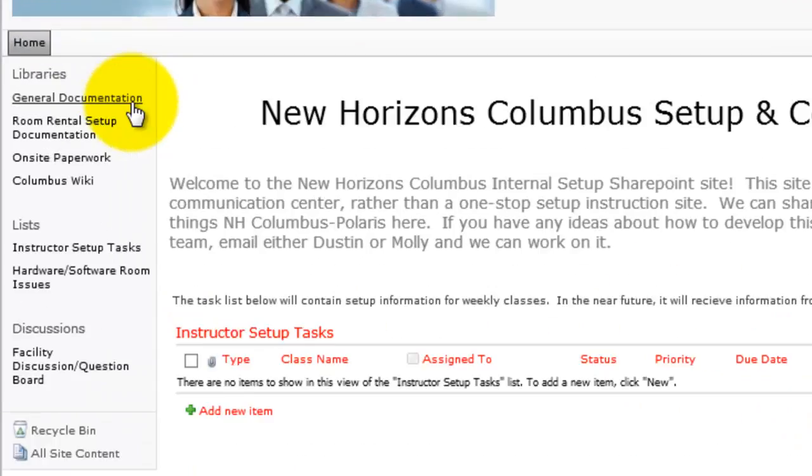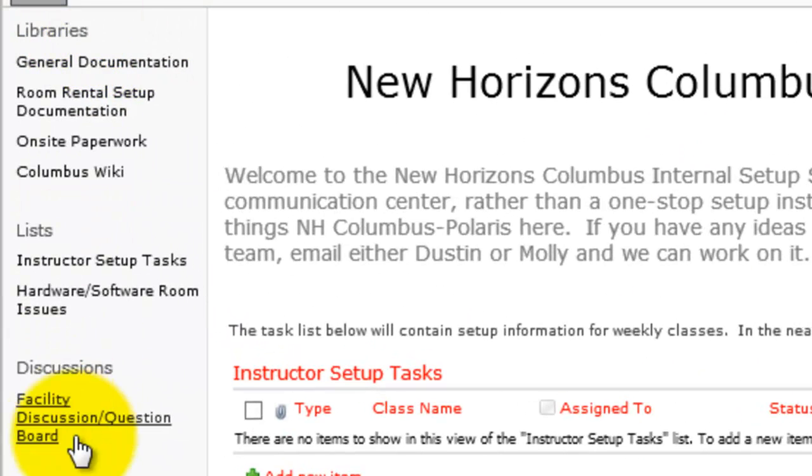The upper left-hand corner, you'll notice, is what's called the Quick Launch toolbar, and this is exactly what it sounds like. It's a place to click on things to get to them quickly. It's broken down into three basic sections: libraries, lists, and discussions. Libraries are like network folders that hold documents. However, they have a web interface to them.